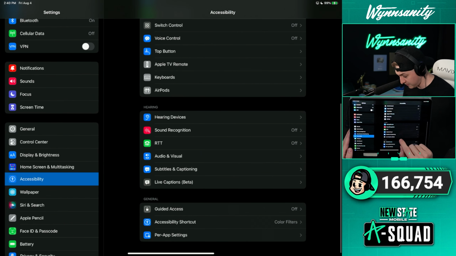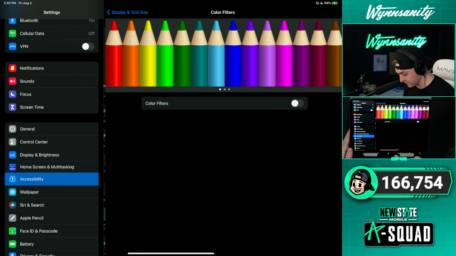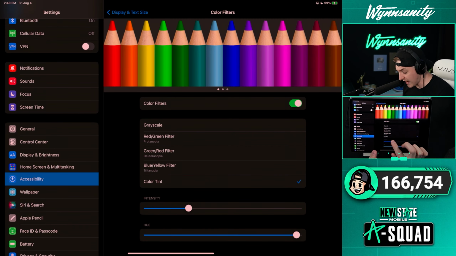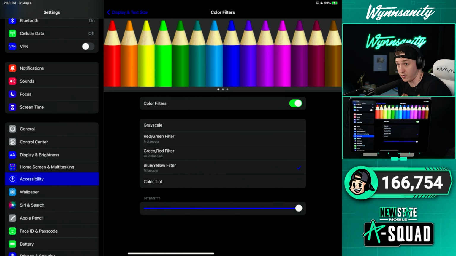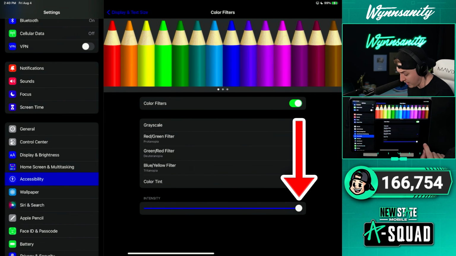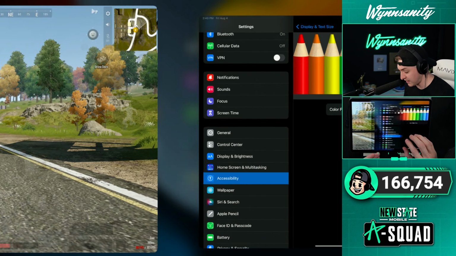Let's go back into accessibility, display and text size, color filters. That's how we get back there. Let's turn it on. It's actually the blue-yellow filter, Tritanopia. Now, maybe I'm a little crazy, but I jacked this one all the way up. Anywhere, you know, 75%, 80%, 90% looks pretty good, and I'm going to go over and actually turn this on so you guys can see.